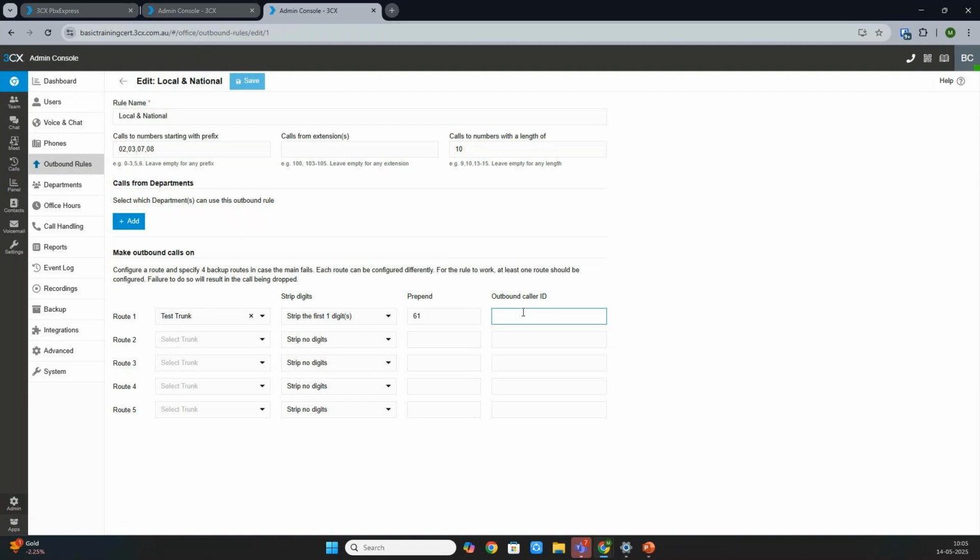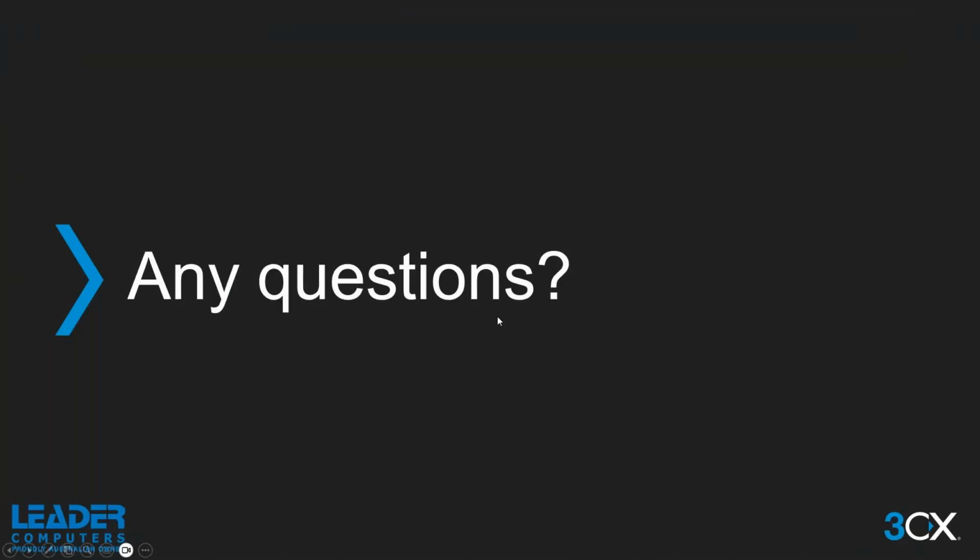So the order is: user is the least, trunk is the middle, and outbound rules have the most priority for the outbound caller ID. So that's pretty much everything for the outbound rules, trunks, and caller IDs. Do you have any questions?